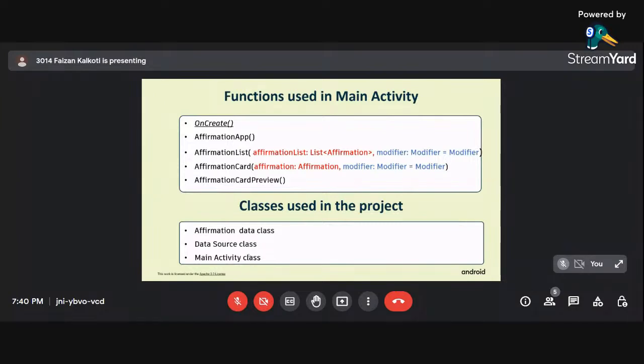The second function that we will write will be AffirmationsApp. This app will contain the calling of the function AffirmationList, which will contain the calling of the function AffirmationCard. And AffirmationCardPreview, which is the last function, would simply show a preview at the side. The preview is something you see in your code, like your user interface, showing how it will look on an Android application. So these are the five functions that we will code in MainActivity.